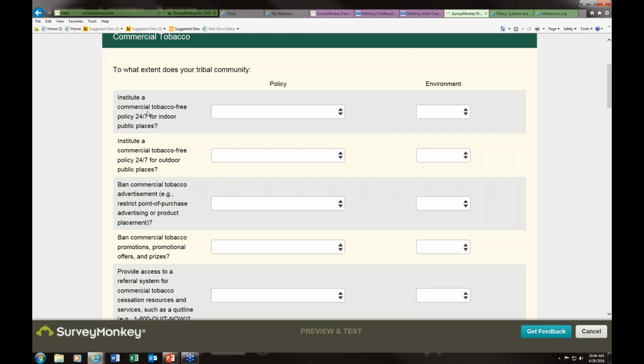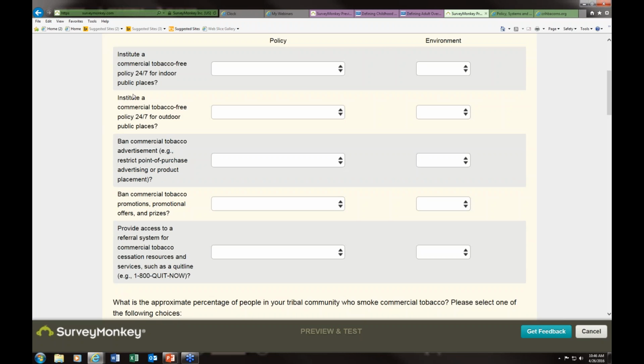This is the health assessment we're using to inform priority areas and avenues for increased chronic disease prevention and management efforts within your community. So we're looking for this information to provide that insight. So again, providing a policy and environmental response for each of these questions. And then moving forward.